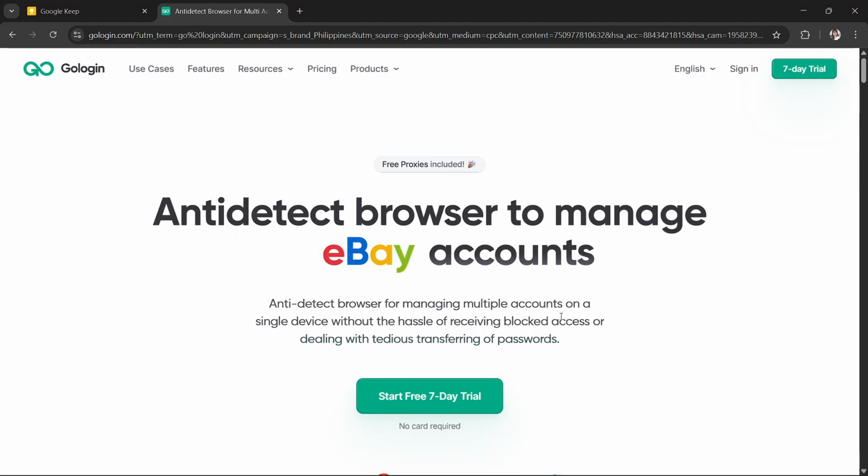Hey there, what's up? In this video, I'll give you a quick guide on how you can set up proxy in GoLogin anti-detect browser. So proxies help you manage multiple accounts safely and prevent tracking. Make sure that you have your proxy credentials ready.